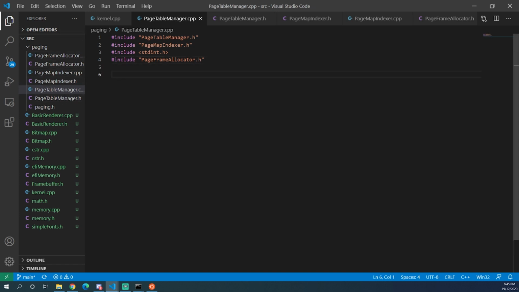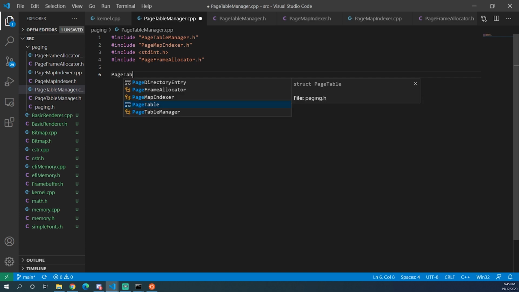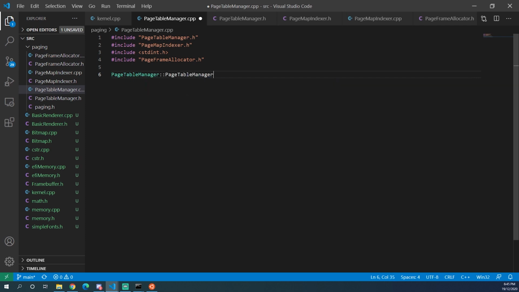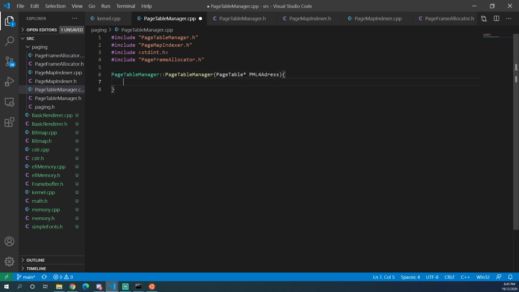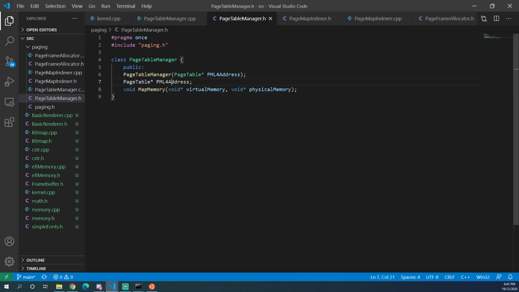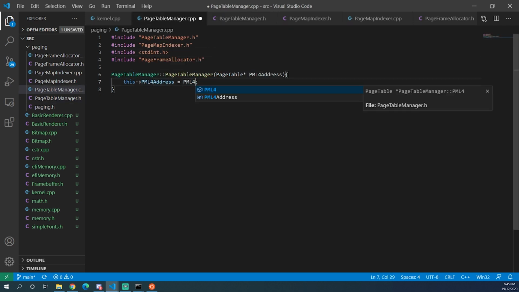So the first thing we need to do is make the implementation for our constructor, which is very simple. PageTableManager::PageTableManager, PageTable pointer PML4Address. And now we can do this->PML4Address equals PML4Address. Actually, I'll change this PML4Address to just PML4, just to shorten it a bit, make it look a little bit nicer. So this->PML4 equals PML4Address.